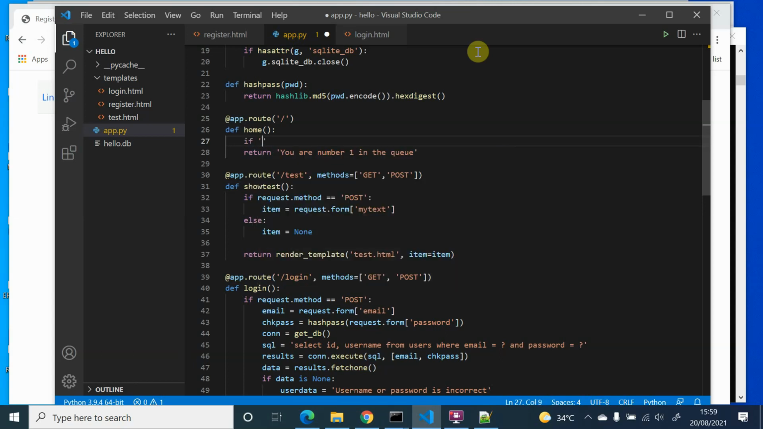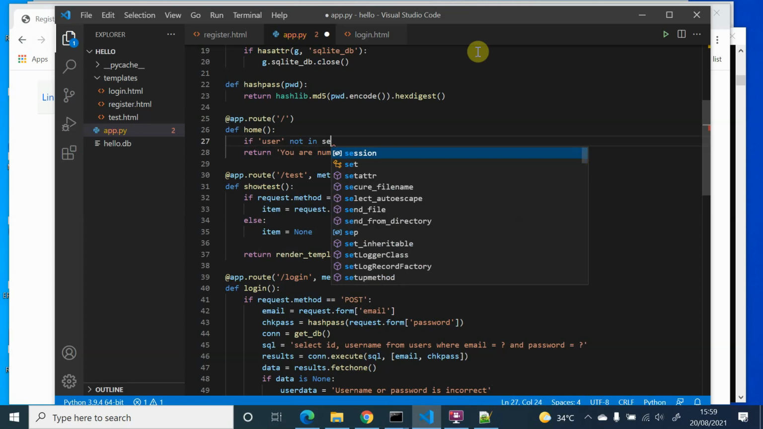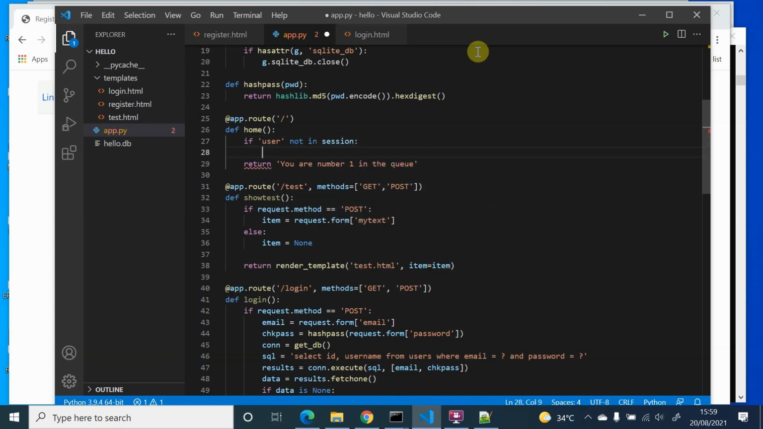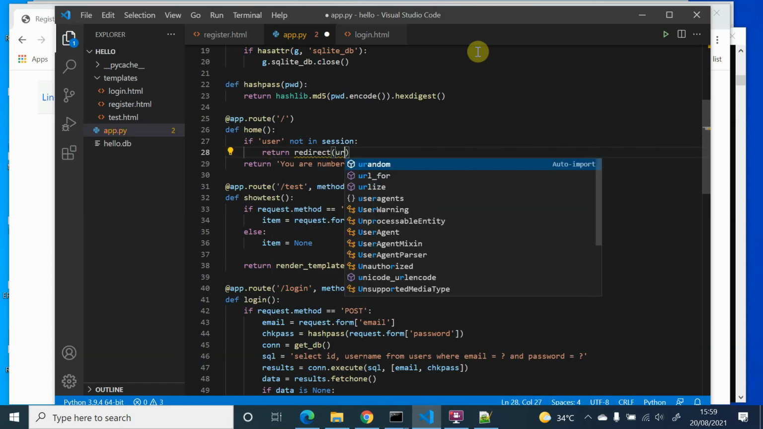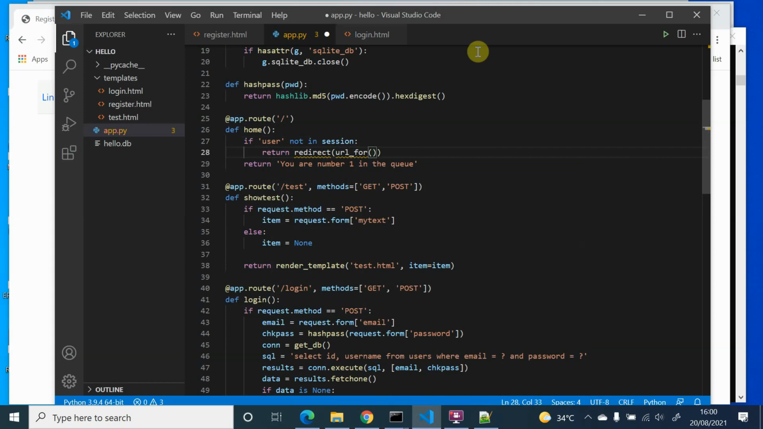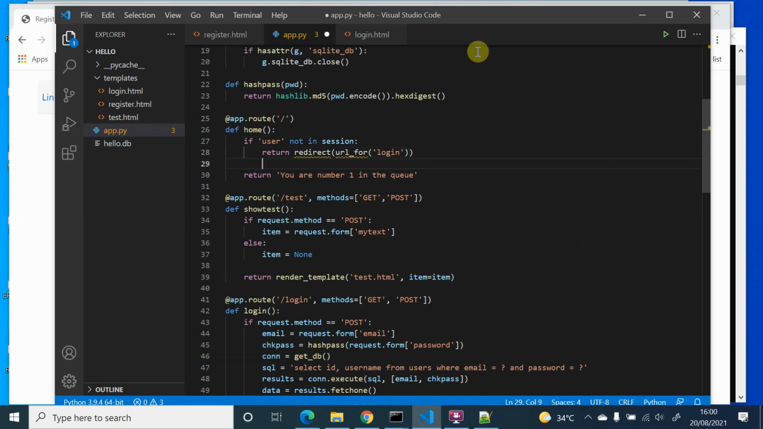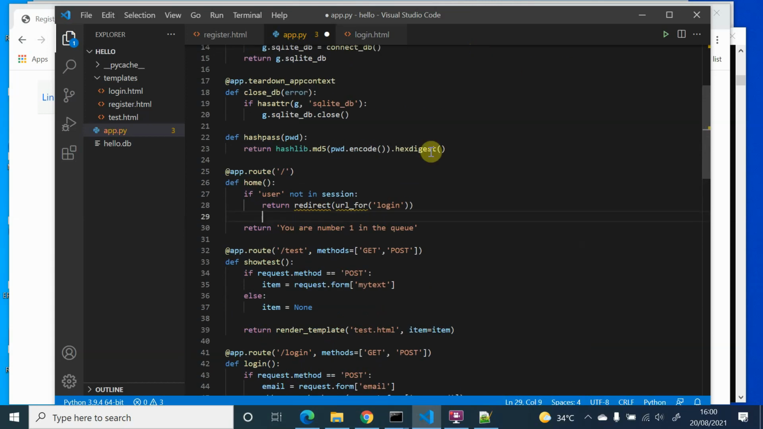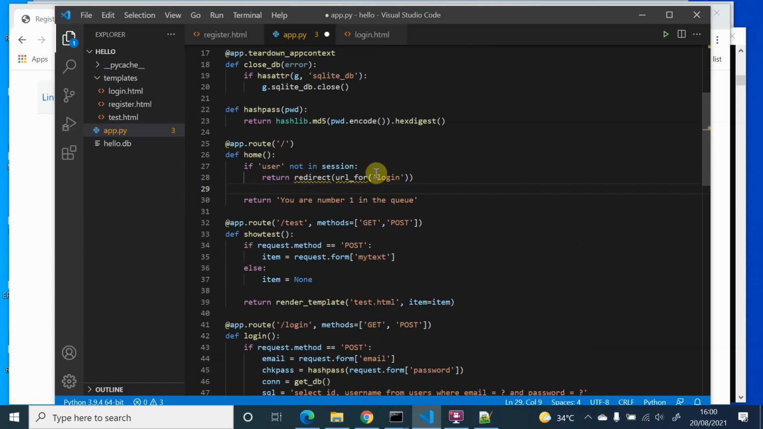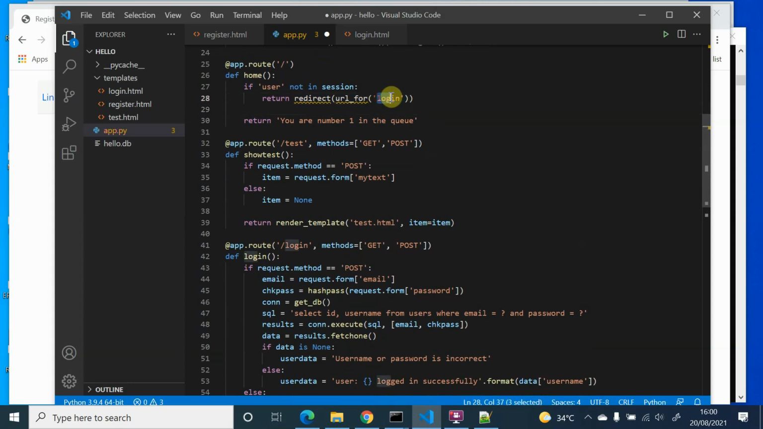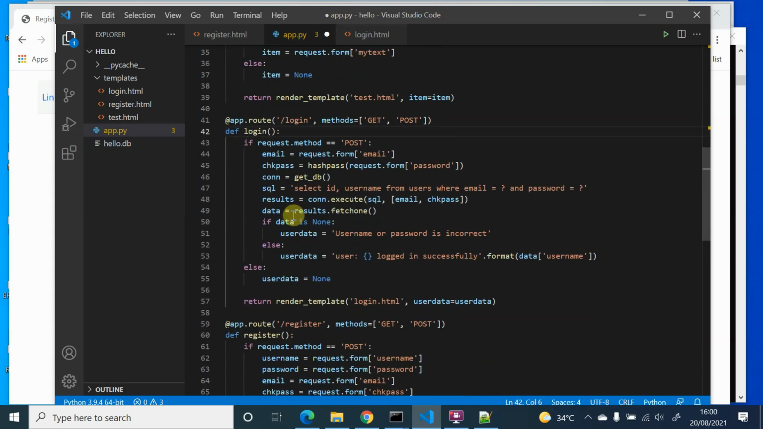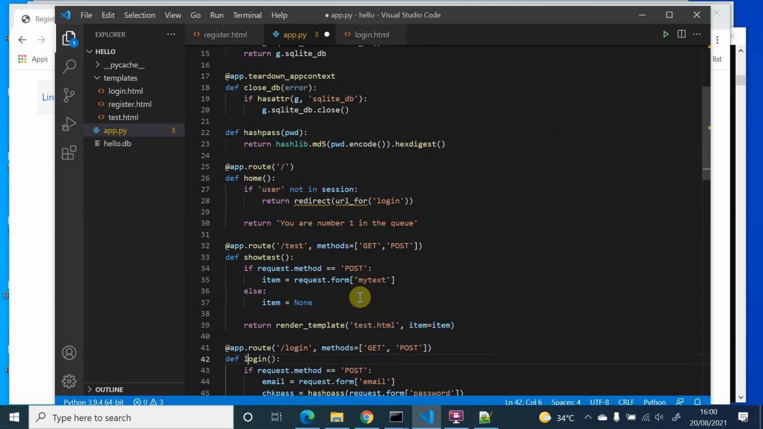So if user not in session, then let's return redirect to the URL for login, right? And this is new. Basically, URL for will look for a function called login. It won't look for the URL, it will look for this one. And then it will go to this route, right? At which point it won't be a get or a post. It'll filter to the bottom and it'll end up down here.